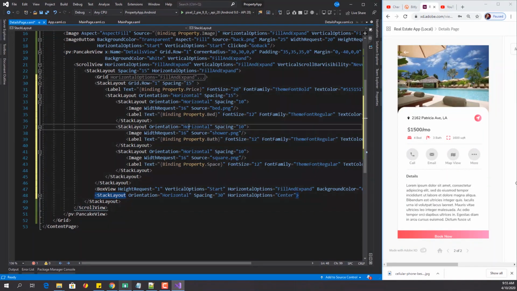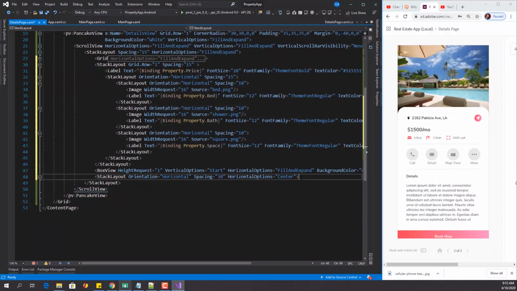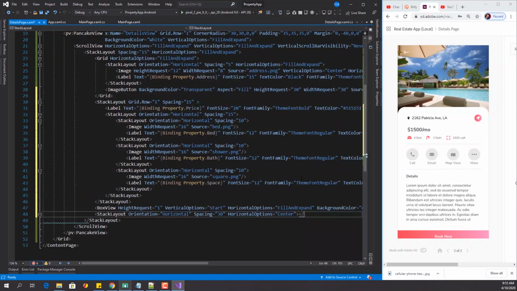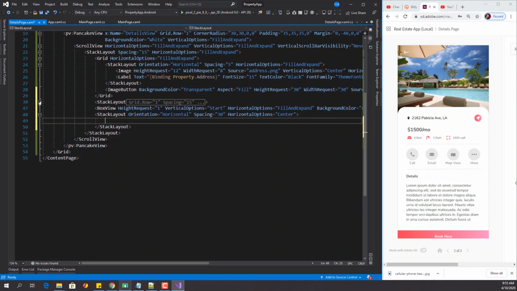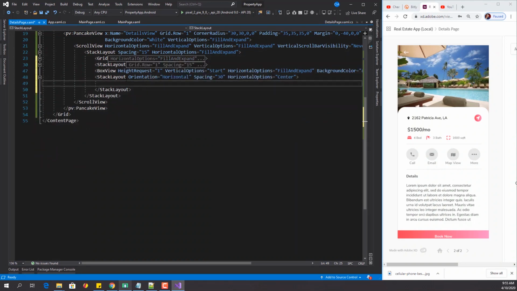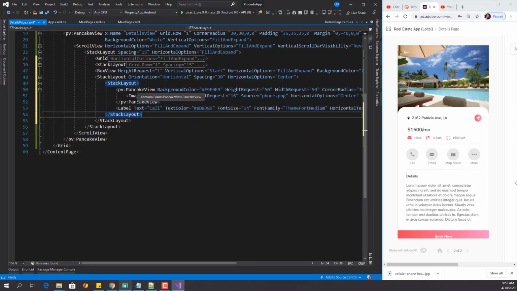Okay, so this is the stack layout. That thing is not collapsing because it cannot find the closing of the grid. So we have a stack layout, and inside this stack layout we're going to have another stack layout that contains a pancake view. The pancake view has a height of 50 and width of 50. If you check this prototype, that's what we have.